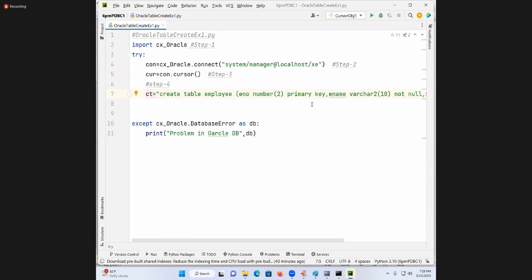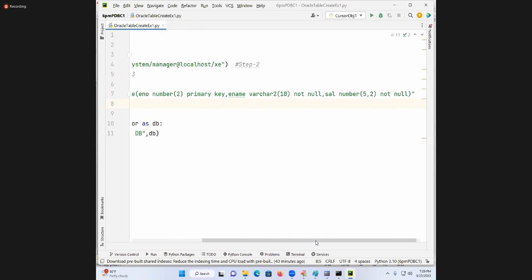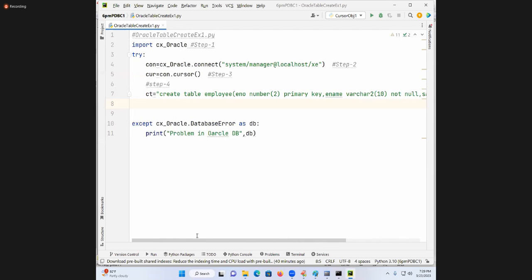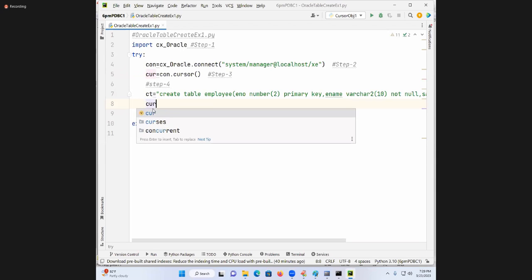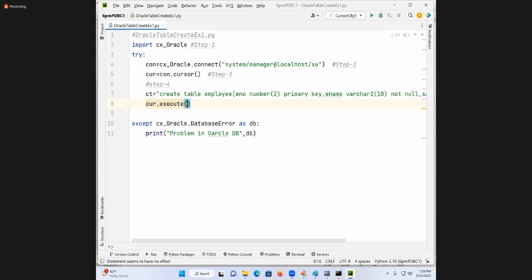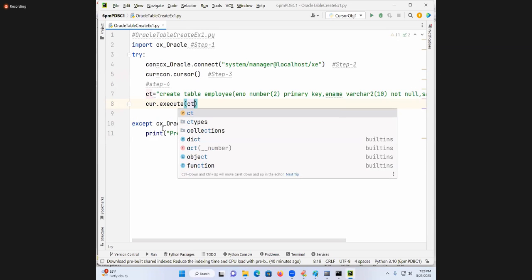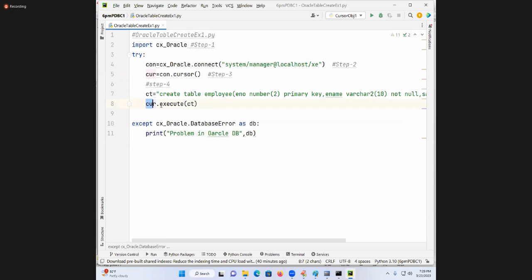Are you following me? So here, employee, ENO primary key, E name varchar 2. Any spelling mistakes are there? So, coming to the point of it. Number of what? Not null, got the output. Now I'm going to say CUR dot execute of CT. That means through cursor only I am going to execute my CT.